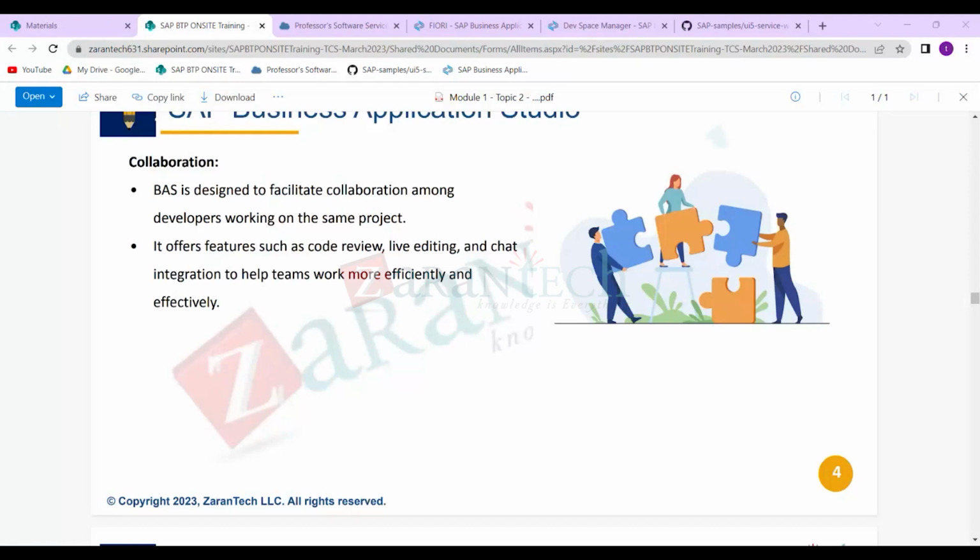Okay, so a few people have the ABAP background also, so that's the reason I'm just trying to touch upon this point. In ABAP, if you are editing one object, another person cannot edit it, right?